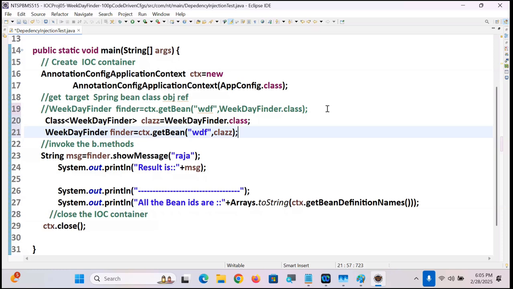We are passing an object of java.lang.Class, which is internally holding what, guys? WeekdayFinder and its metadata. When I say metadata, what does it mean, guys? It's the superclass name, the list of interfaces, the methods information. All together we can call it metadata or not, guys? Are you understanding my statement, guys?